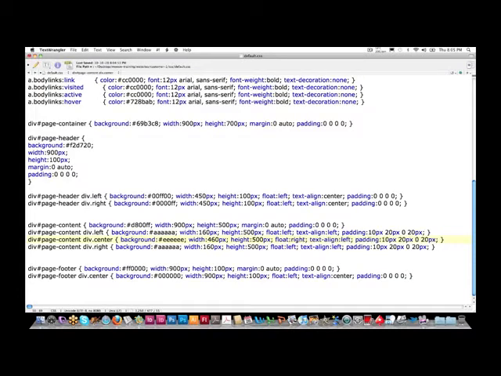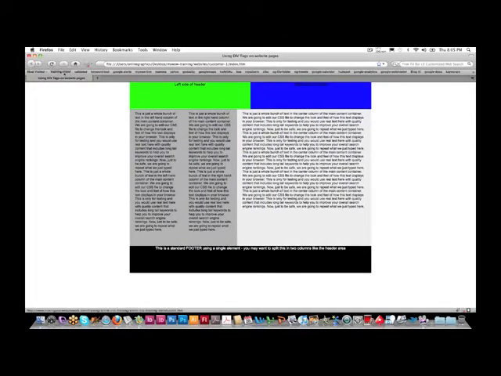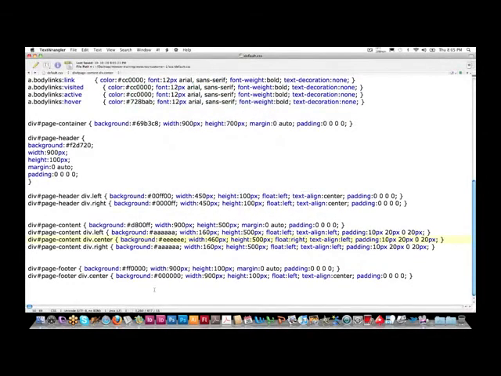If we change just the float for the center to the right and leave the others in left, you can see what happens when we refresh. The center column floats to the right, with the other 2 in the correct order, left and right.